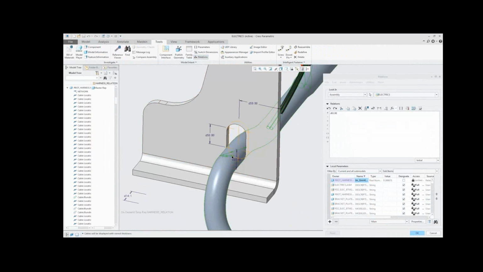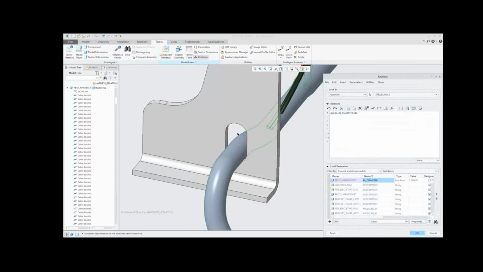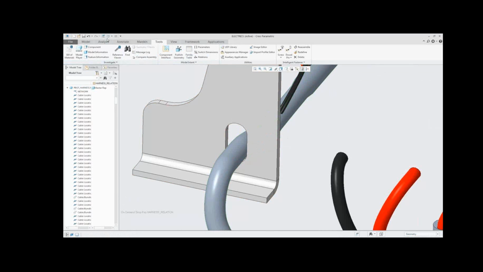So we'll just select that hole diameter there and then set that equal to the relation that we just created, which is that B4 diameter relation. So once we regenerate, we'll see the hole automatically update to accommodate that bundle. And of course, I could always go back and modify the offset for that number to apply more clearance.